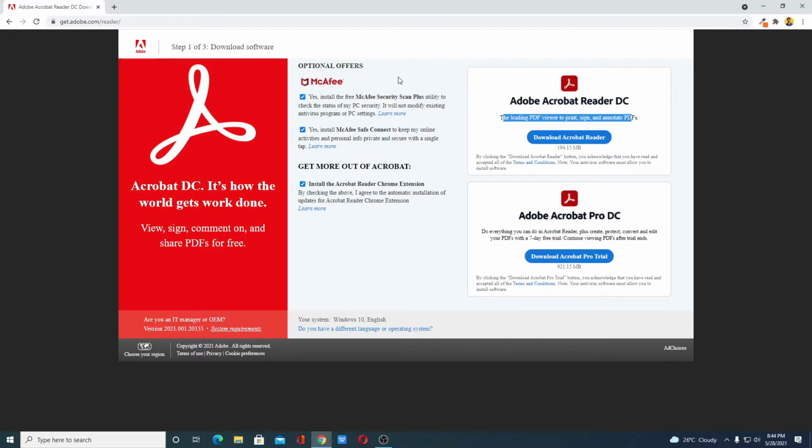Here we have some optional offers. If you want to download McAfee Security Plus on your system, then you can check this box or you can uncheck this box. For now, I'm going to uncheck this box. And here we have an option to add the Adobe Acrobat Reader DC Google Chrome extension. If you want to install this extension, you can check this box. For now, I'm just going to uncheck this. Now, here simply click on Download Acrobat Reader.